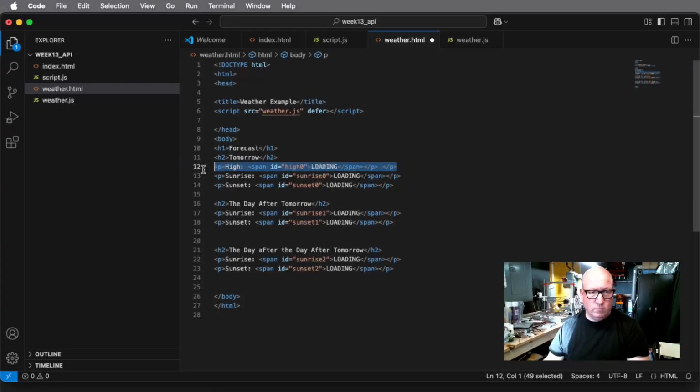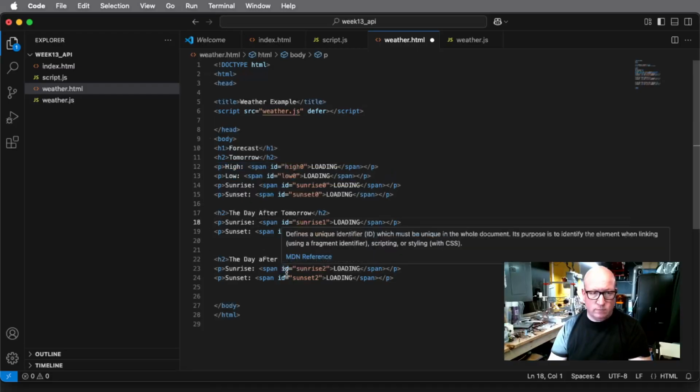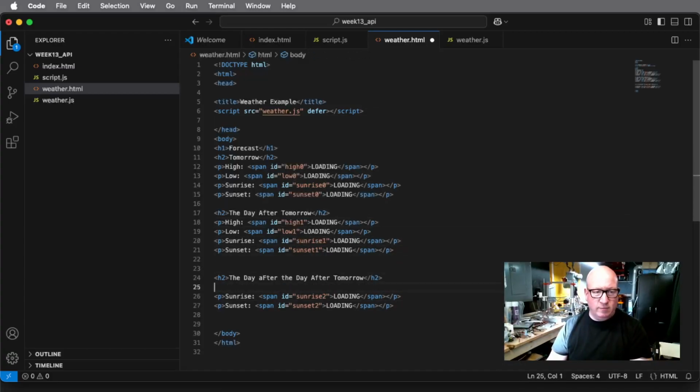And we'll do low. And the same thing has to happen. Copy and paste again. And I want you to be thinking about how can we do this with code so that we're not constantly copying and pasting.